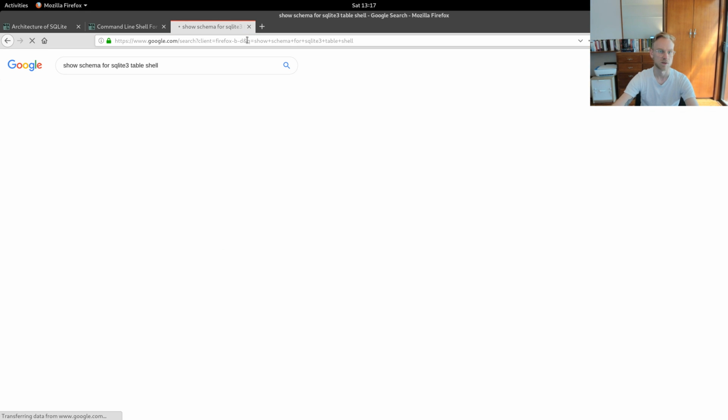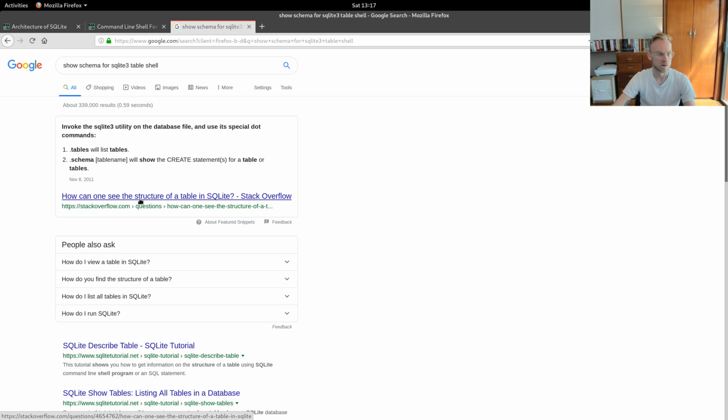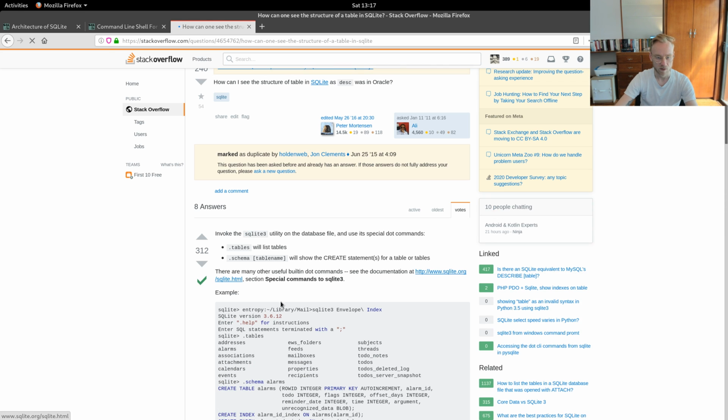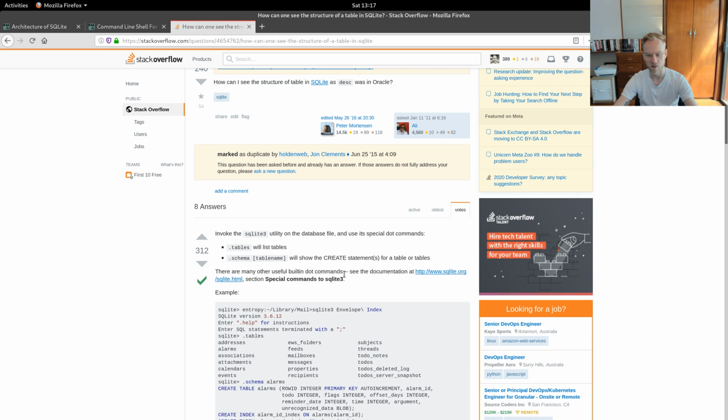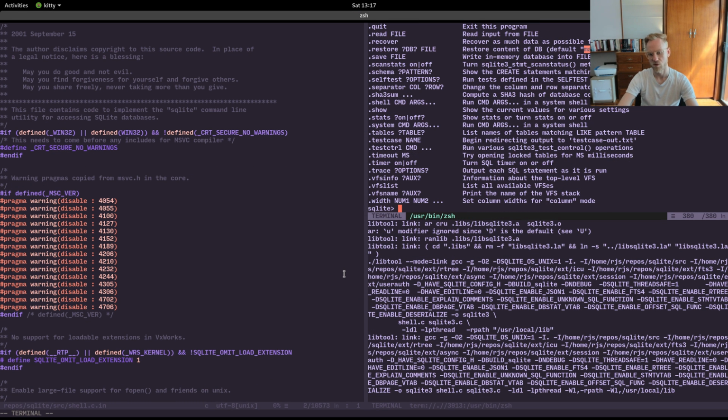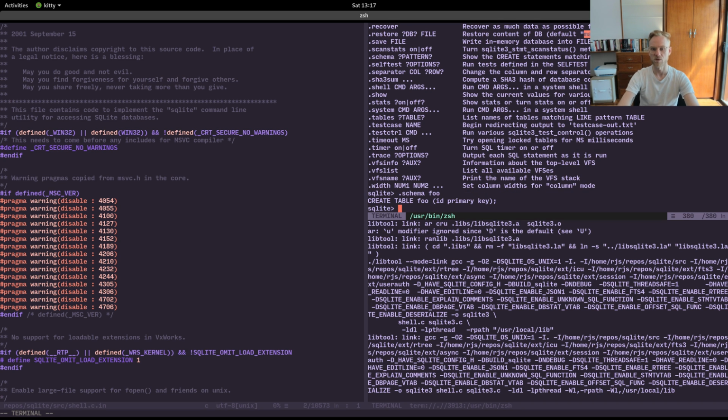Show. Yeah, schema table name will show the create statement for the table. So we should see roughly what we had. There you go, create foo. Create table foo ID primary key. Cool. So we can say insert into foo values. And we say ID.